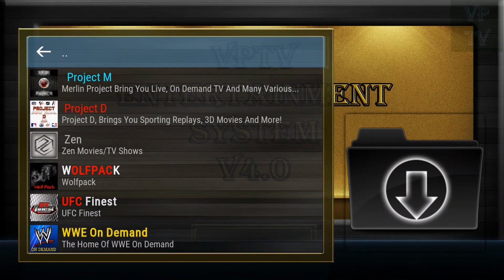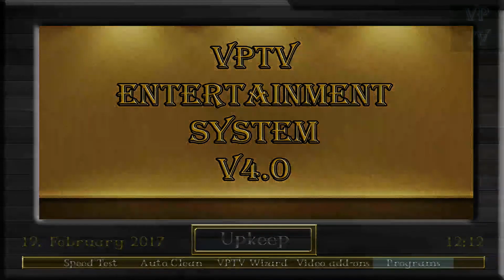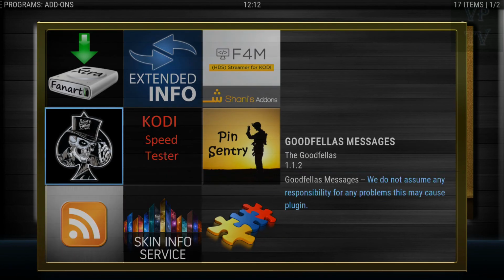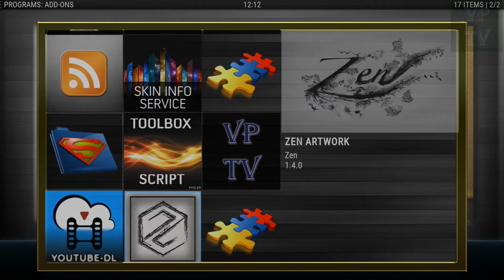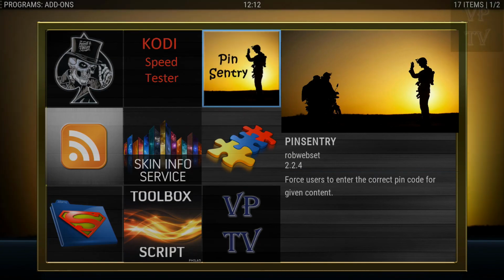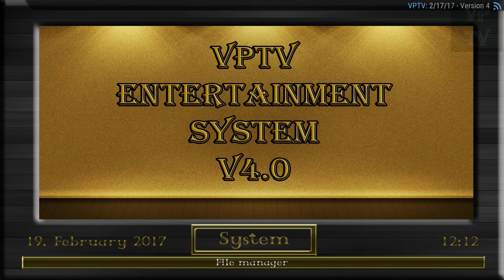Video add-ons. When you come here, this is just all of the add-ons that are on the device in our media center. Programs. These are your program add-ons. So you'll find the speed tester in here. You'll find your Vptv wizard in here. Most of the time you don't need to come in here and mess with anything.